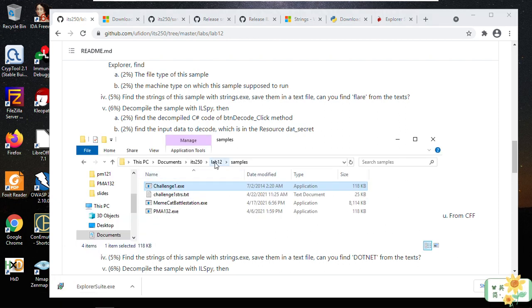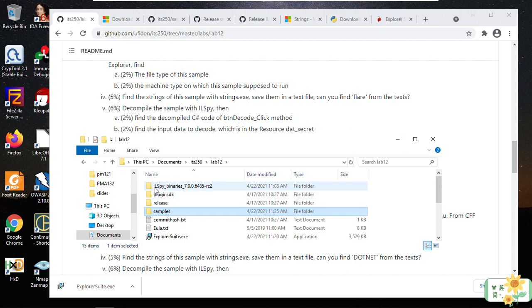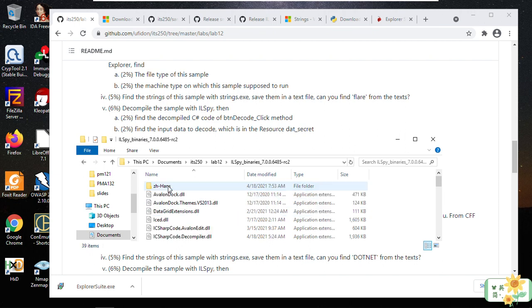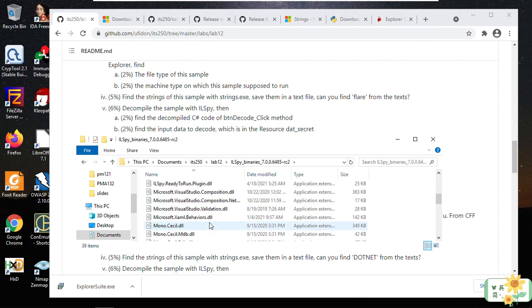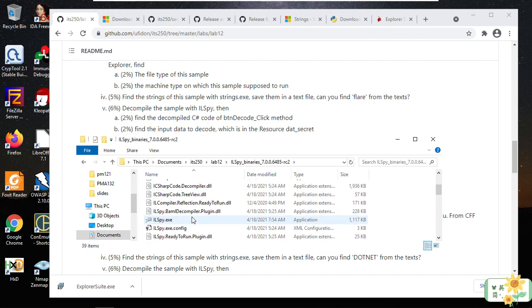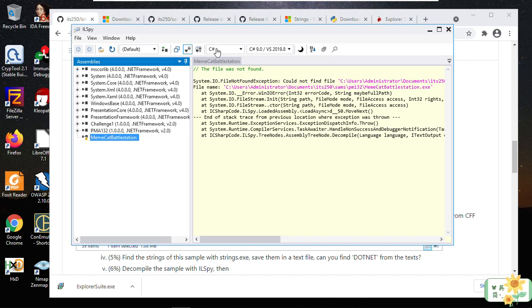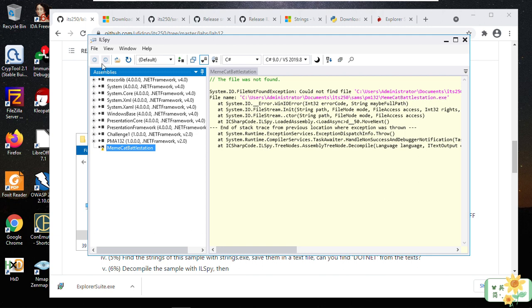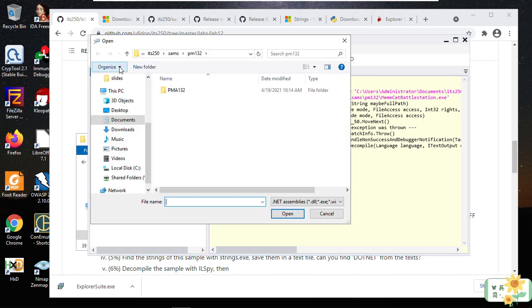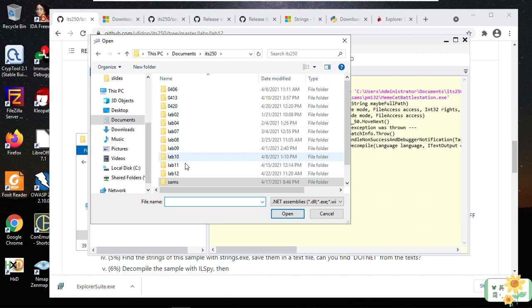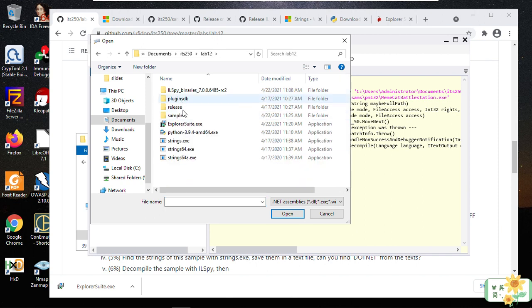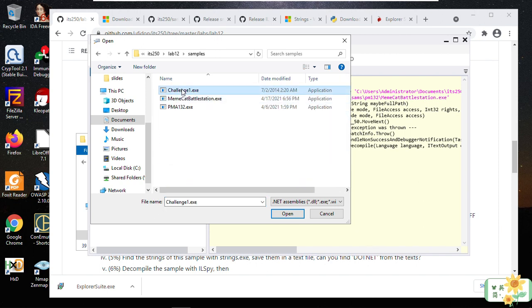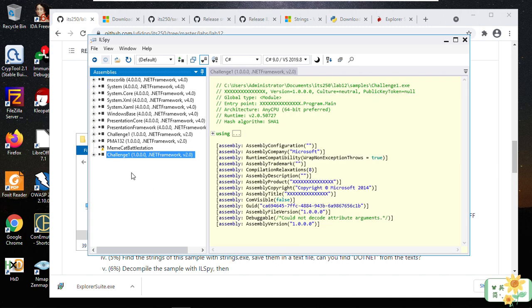Okay, we go to Lab12, scroll down, and run ILSpy.exe. Double click. Okay, this is ILSpy. First, load some assemblies. Now we click open to open a sample. In Lab12, we open this sample, challenge1.exe.